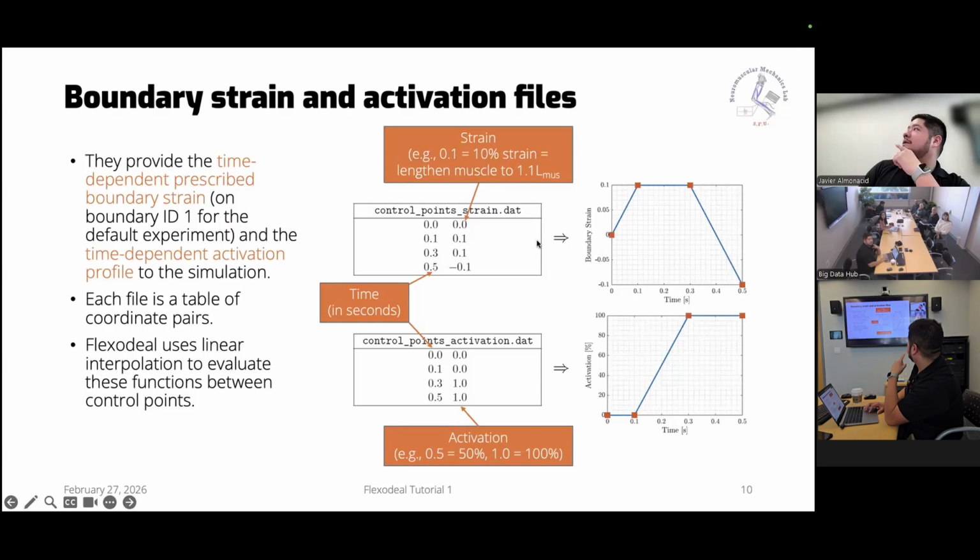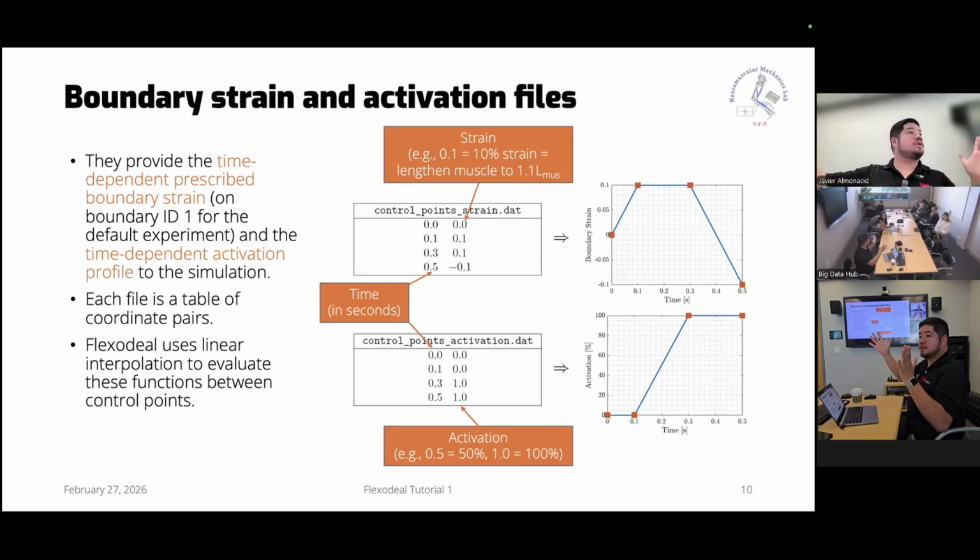How do we implement this? It's very simple. So for the first row, I'm going to have my strain profile. Basically, what I want to do here is to first stretch my muscle 10%, hold it for some time, and then shorten it to like 0.9 of the initial muscle length. So that's why your strain is minus 0.1, right? That's all I want to do.